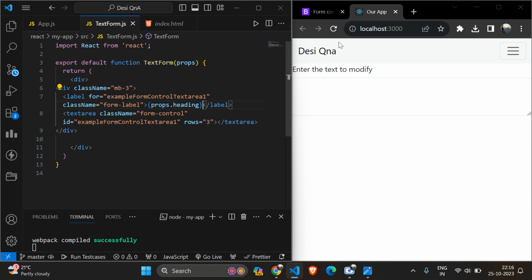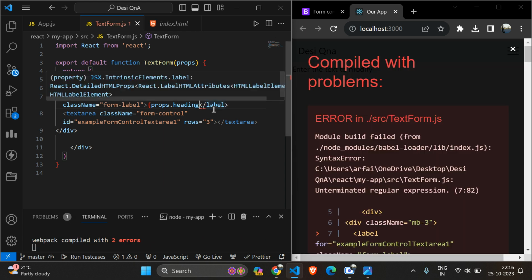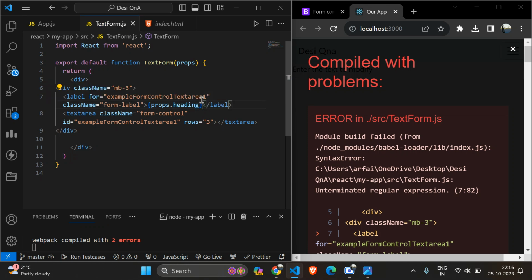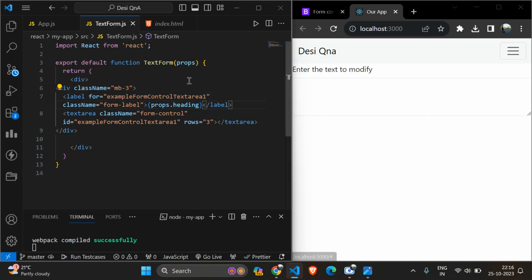Yeah, you can see the error has gone. The error that was being thrown was because we used some invalid syntax. The error is gone. Don't think about the errors that come while typing. Here you can see "Enter the text to modify" has been applied. Let's say I just want to increase my rows. I want this to be a little longer, so I did it in this way.